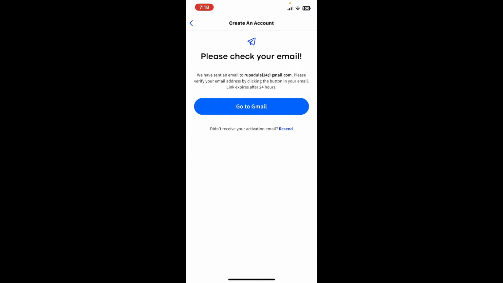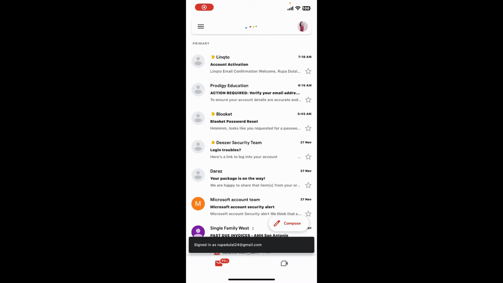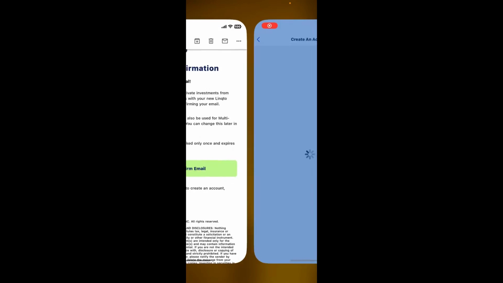Now, you'll need to check your email in order to verify it. Tap on Go to Email and then log into your email inbox that you provided. You will then receive the account activation email from Linqto. Tap it open and tap on Confirm Email in order to verify your email address.